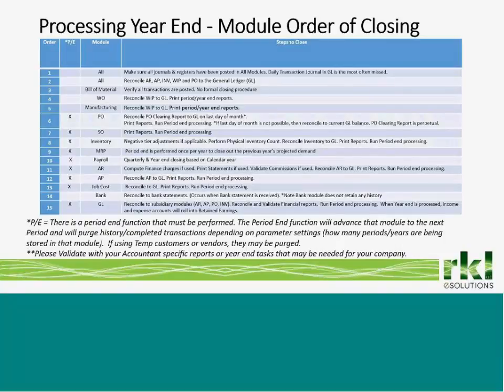The sales order module, you want to print any month-end or year-end reports that you want to keep. When you run the period end processing, again, it's going to purge history based on your sales order options, and it will advance you to the next period.